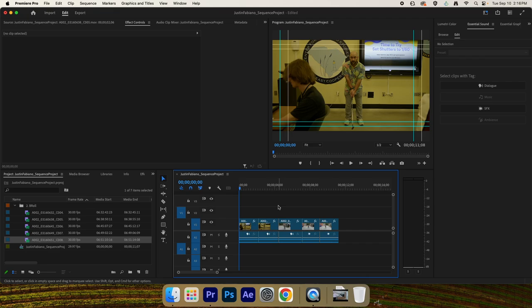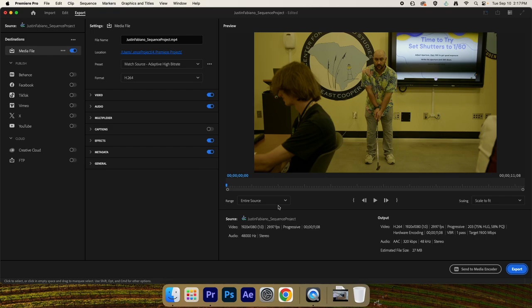Okay, so once our sequence is edited, it's time to export it out. There's two ways to do that. You can use the keyboard shortcut and hit Command M. In your case, it will be Windows M. If I do that, it brings up this export window. The other thing you can do is just click on the export button up here, which is probably the easiest way to do it.